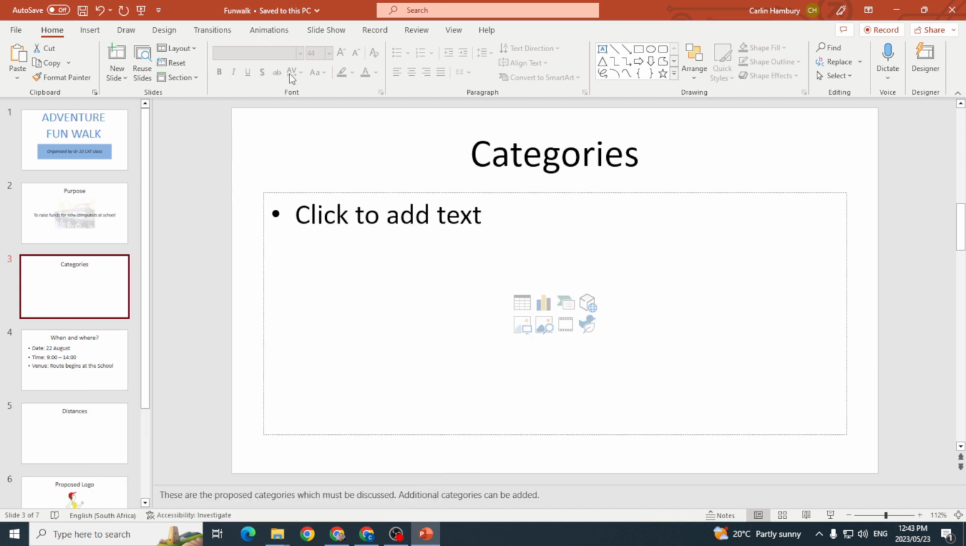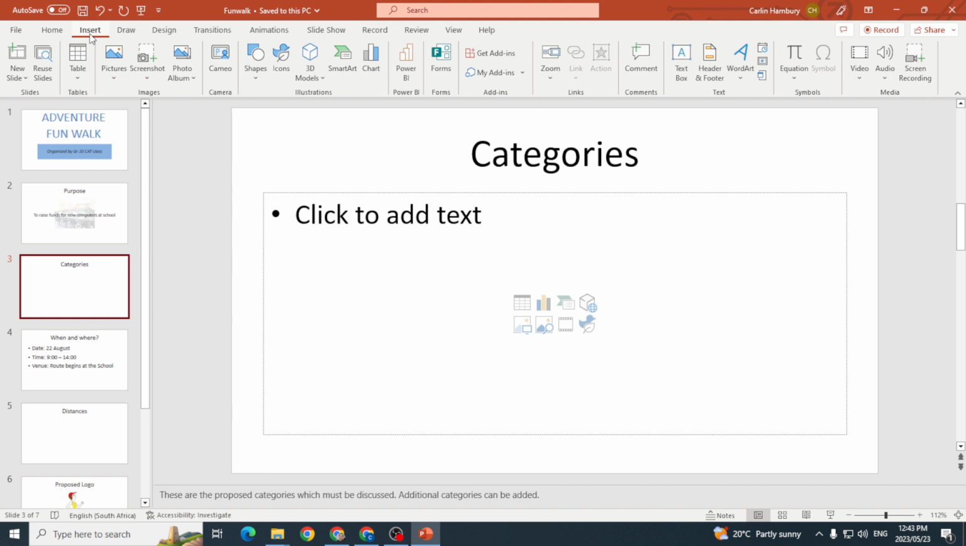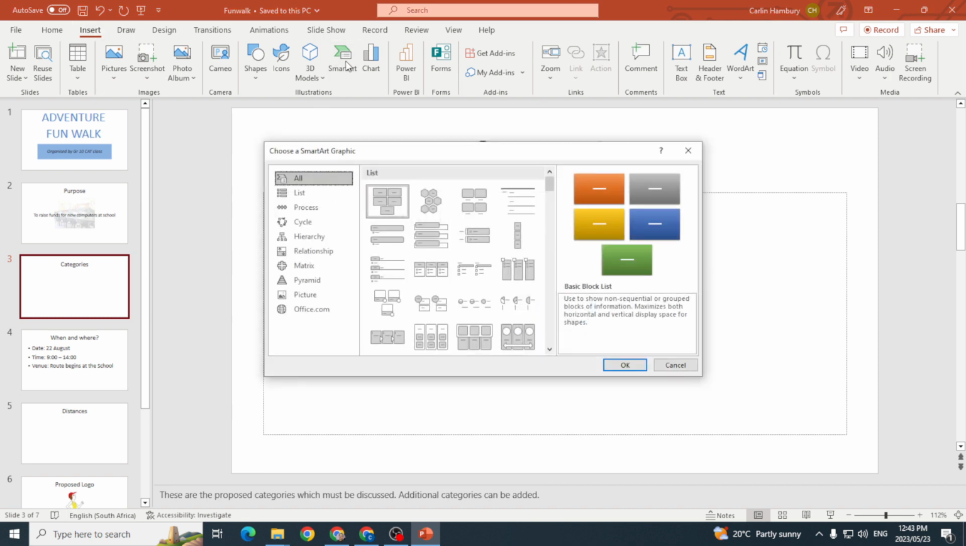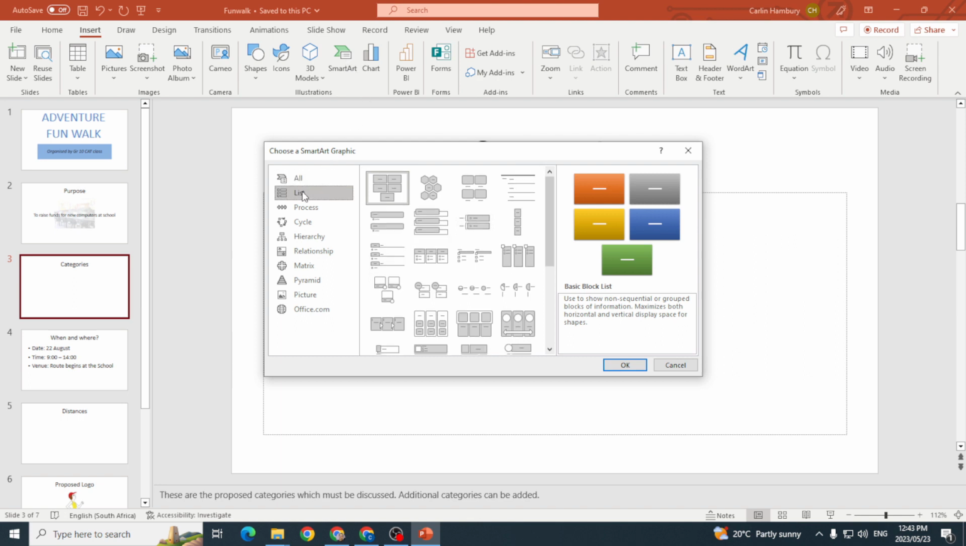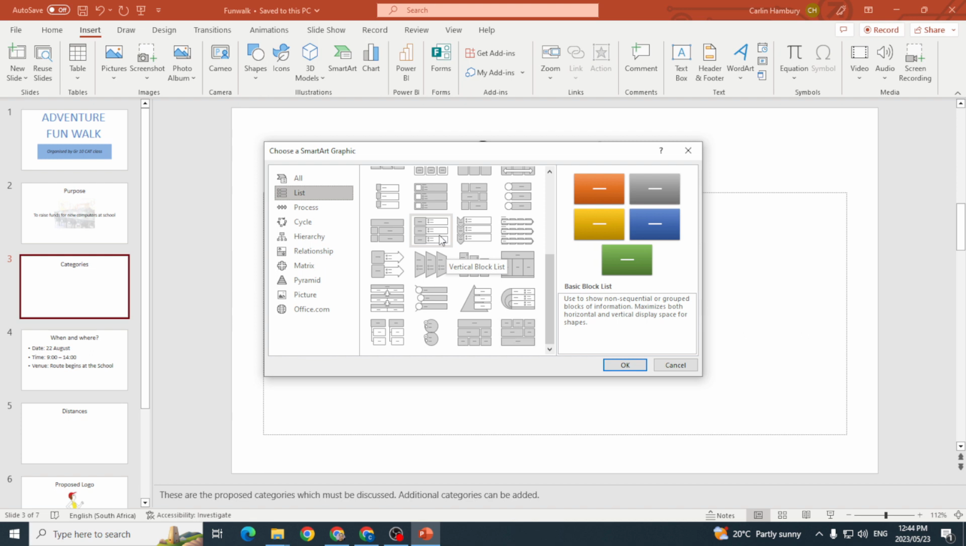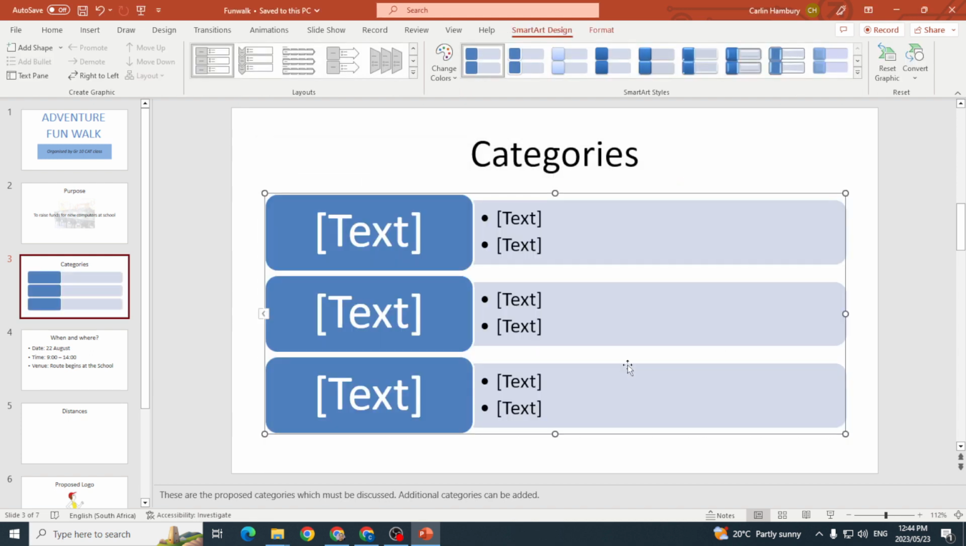Now they want me to add smart art to this. So I'm going to go insert. I'm going to click on smart art and they want me to use a vertical box list. So I'm going to go list. I'm going to go with a vertical block list and I'm going to click OK. And then they want me to use it for 3 categories and they want me to get that info, but I'm just going to leave it like that for now.